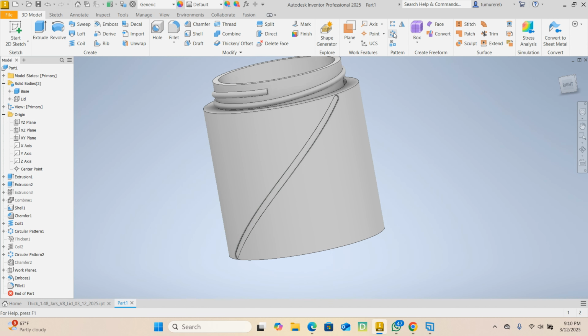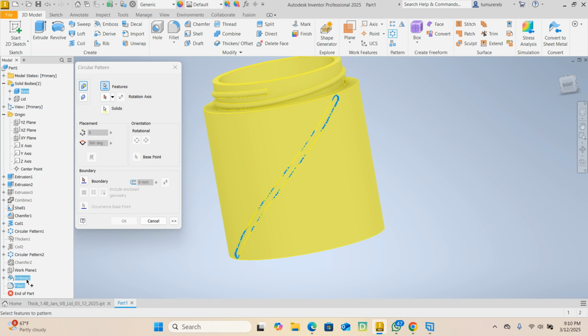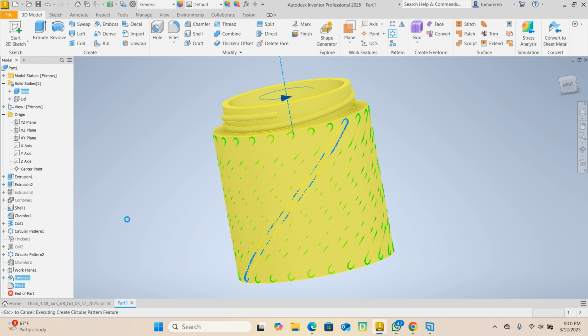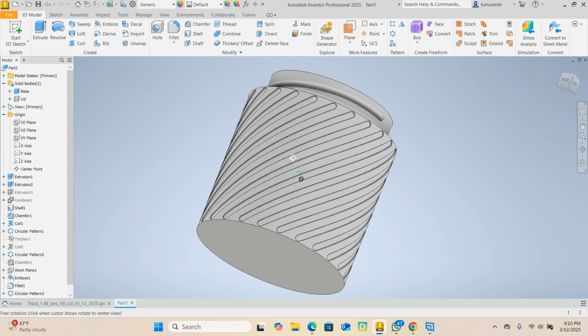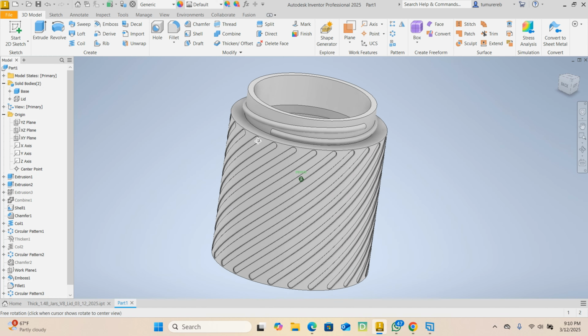Now go ahead, do a circular pattern. Select your fillet and emboss one at the same time. And for your rotational axis, select that part. How many should we do? 24. Go ahead and do 24, and click OK. It's going to take a minute. Alright. Awesome. Your threaded jar is done.